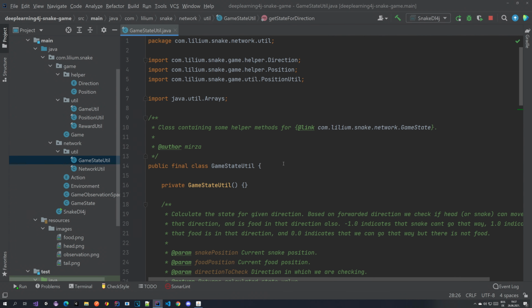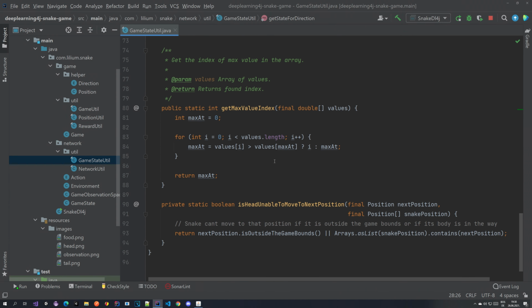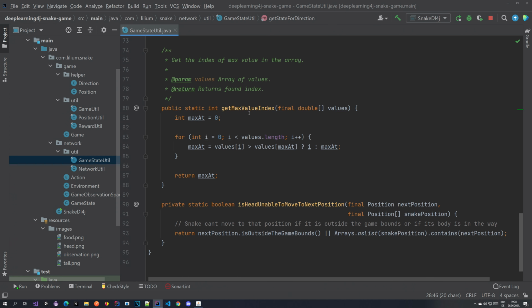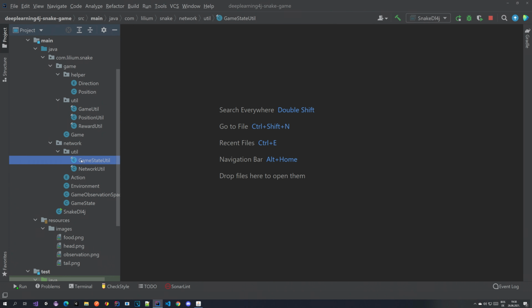Game state util, I think we already took a look at this. Yeah, we did. So this is a game state for direction, how we build a game state for one direction. We talked about this. There is a max value index. Basically, you give it a list of values and you're trying to find the index of the max value in this array, so nothing special. And is head unable to move to the next position? Yeah, we're just checking if the head will be out of bounds or colliding with the body. So nothing special here.